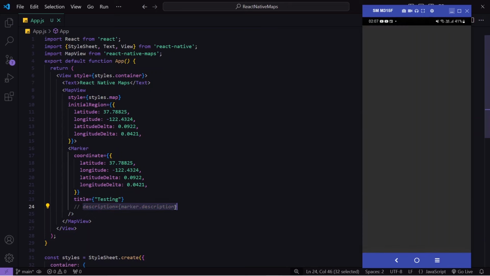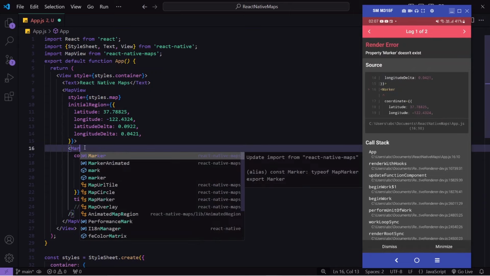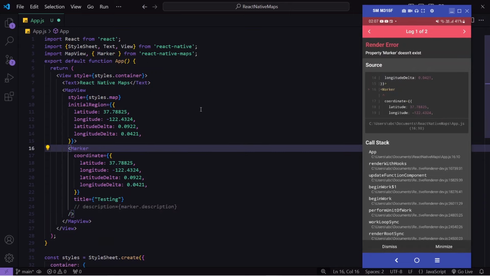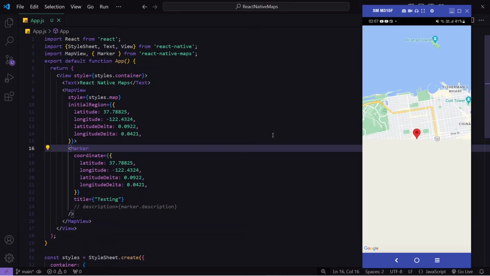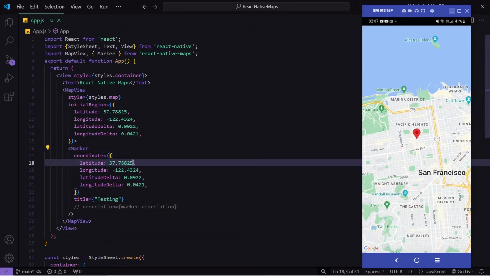Now I will save this, hoping we should get the marker. Okay, Marker doesn't exist, so I will just remove this. I will write Marker, and it will be imported from React Native Maps. I will save this, and here you can see I'm getting the marker. If I change the latitude and longitude, like if I write here 50 and then click on save, you can see it has moved a little bit.